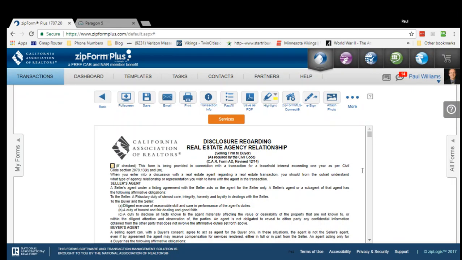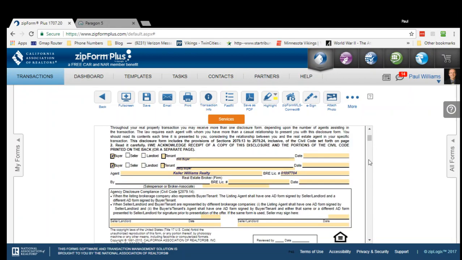So now when I open the RPA, now I'm in the disclosure. Now watch what happens. Okay. You'll see it has their names filled in down here. You see that? Bob Buyer, Betty Buyer. It has Keller Williams Realty filled in, and it doesn't have my information yet because I didn't fill that in the cover sheet.